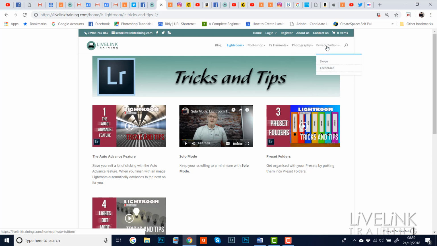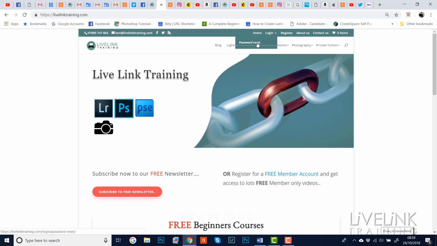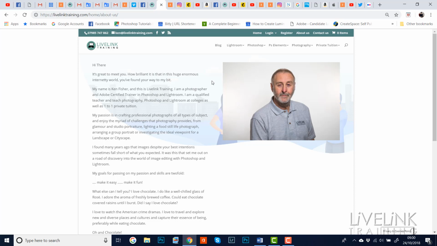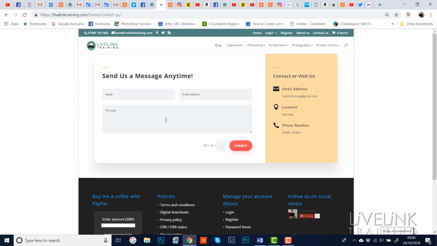And then a little bit about the private tuition if you live locally to me. And then if you want to get back to the home page, just click on home up here. And if you want to log in, you've got a login here, and you can actually reset your password if you want to change it on a regular basis. There's also a little bit about me. If you're feeling a bit bored one night and you fancy just having a read about me, you can do that. And there is obviously a contact form where if you need to contact me for any reason, you can do. Just put your name, email address and your message in and submit, and I will get back to you. And there is this little bit of maths for you to do, which basically just proves that you're not a robot to the website. Okay, we'll go back to the home page.